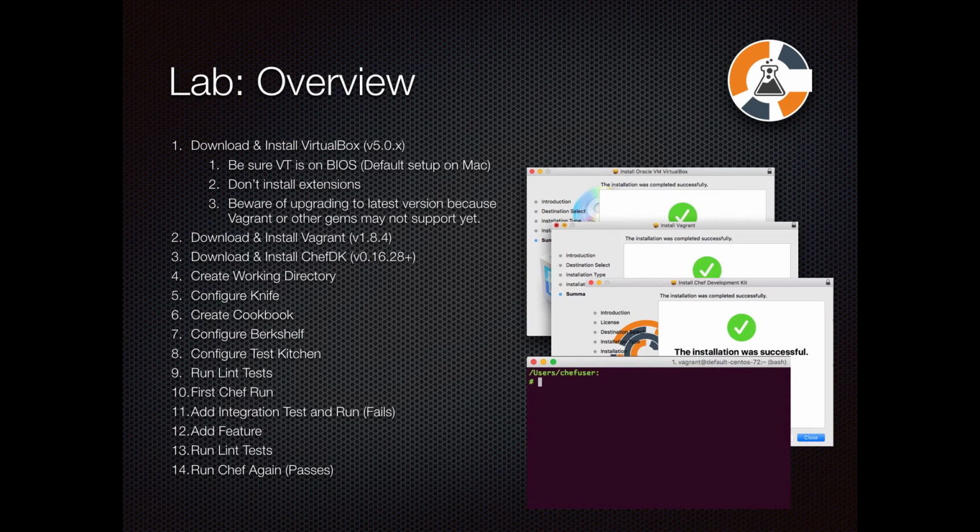In this lab we're creating a working directory, configuring knife, creating a cookbook with Berks and Test Kitchen, and running your first lint, getting your first run, and then doing test-driven coding where you add something. In this case, we're going to add Apache, see it fail, then actually add Apache, do your lint test again, and then run Chef again and see it pass. It's going to be the bulk of the lab.